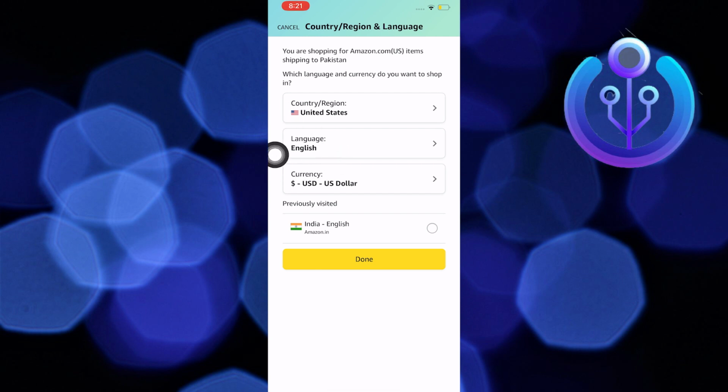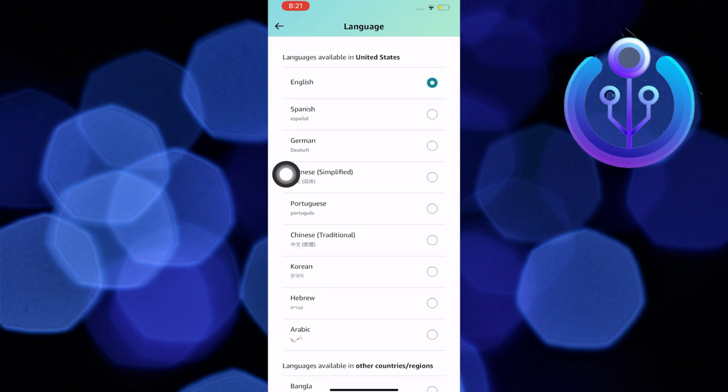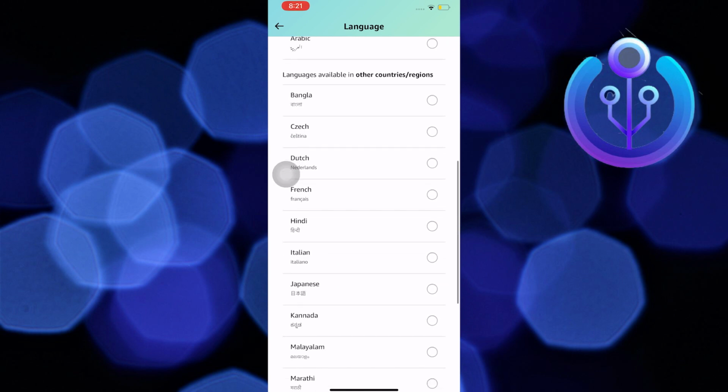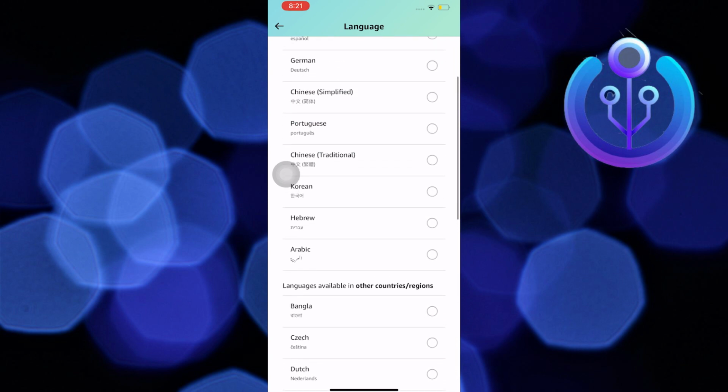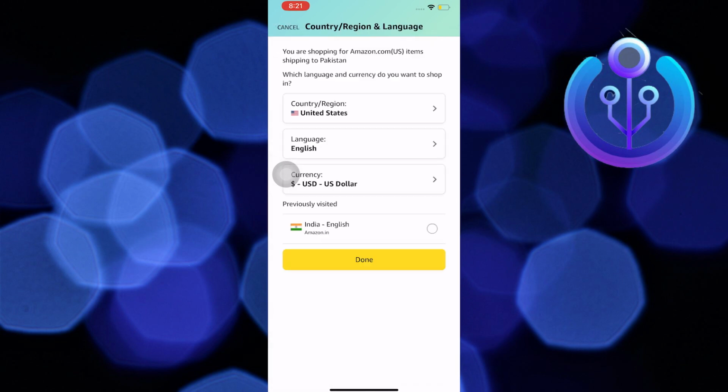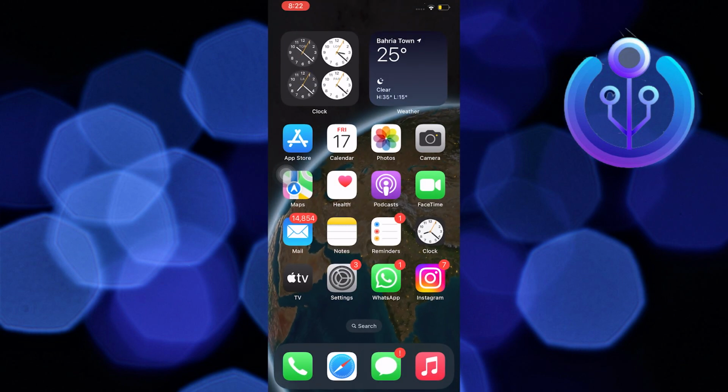Once done, just click on Language this time. This will now change the language of your application or Amazon application. Make sure you choose the one that you can read and understand. And that's it. Once you're done, tap on Done.